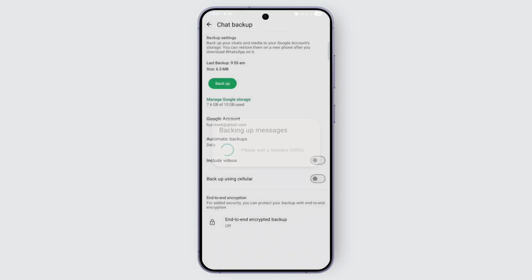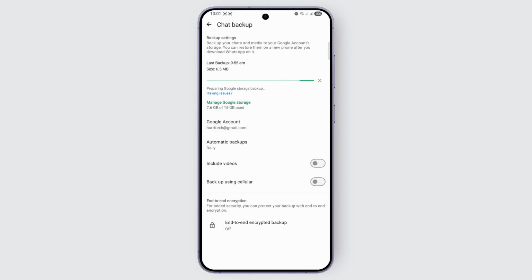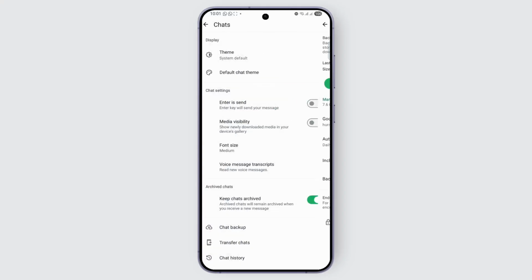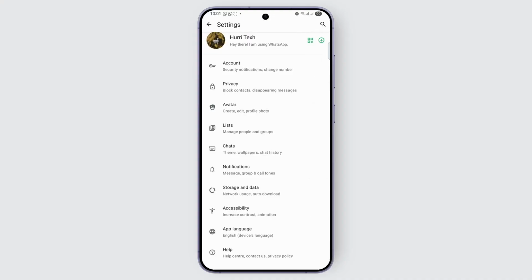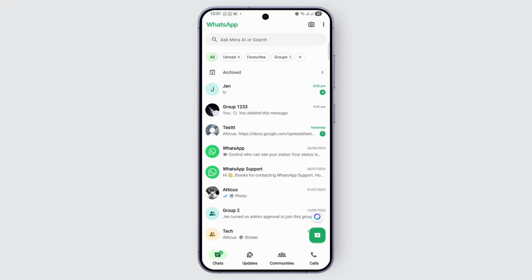Once you back up all of your messages, it will show you your size of the backup messages. And then finally, what you need to do is simply go ahead and go back. Now, to recover your chat while you log in, after you log in, you should be asked to recover the chats that you have, and you should be good to go.